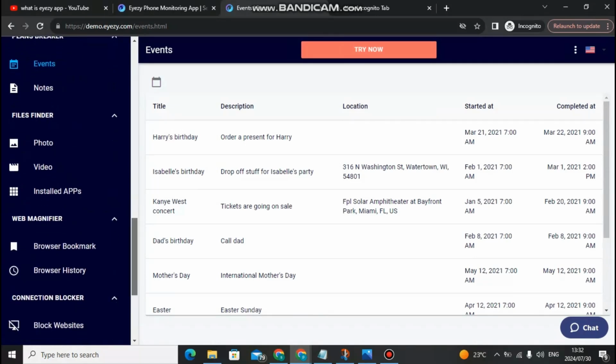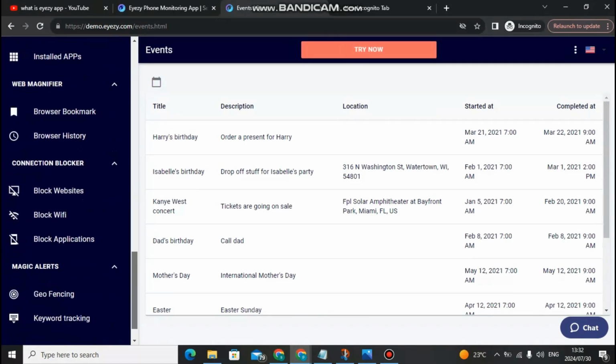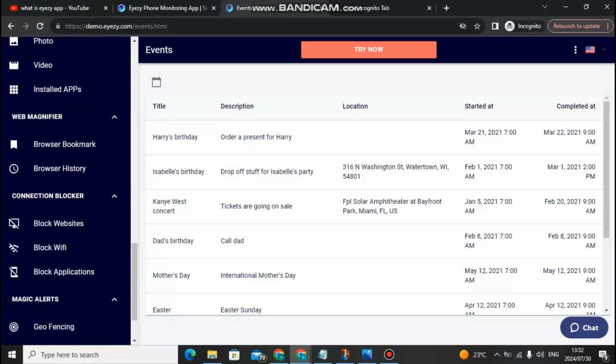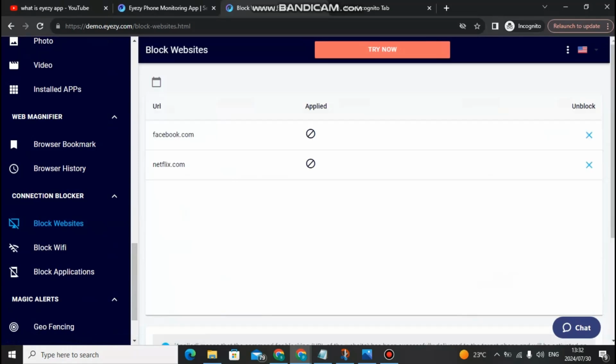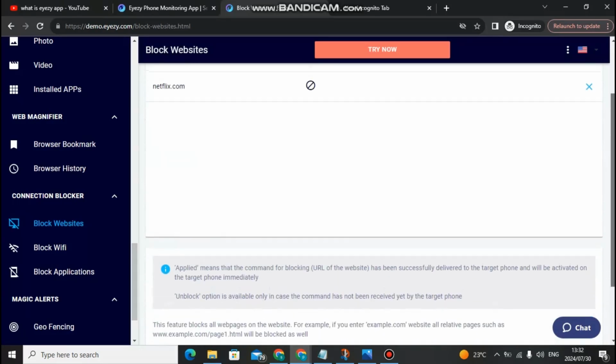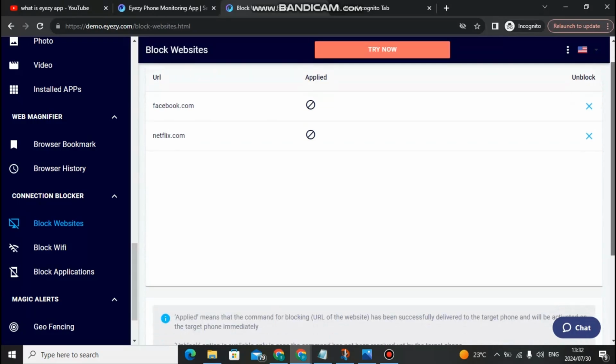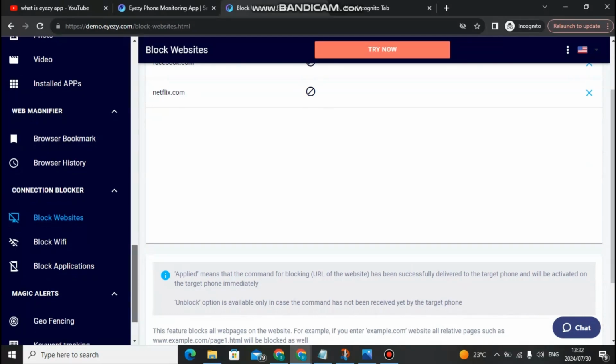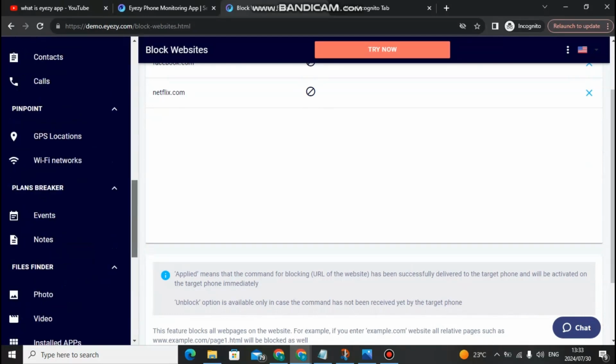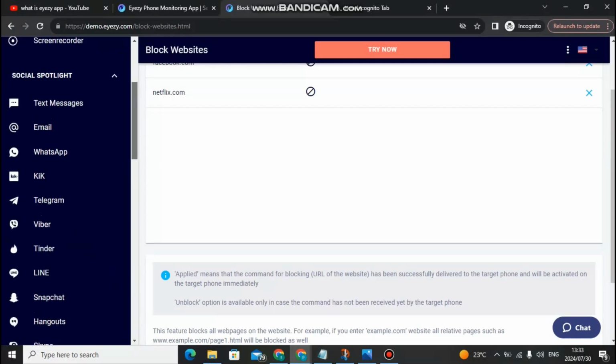Okay, now let's go to browse history, which you can monitor. You can block some websites that you don't want them to access, such as Facebook or Instagram. You just put the URL of the website that you don't want them to use, such as Netflix, and Eyezy is going to block all of those websites so that your kids can never have access to websites that are inappropriate for them, guys. As you can see, you can block some websites and some applications. It is so easy to use Eyezy, guys.